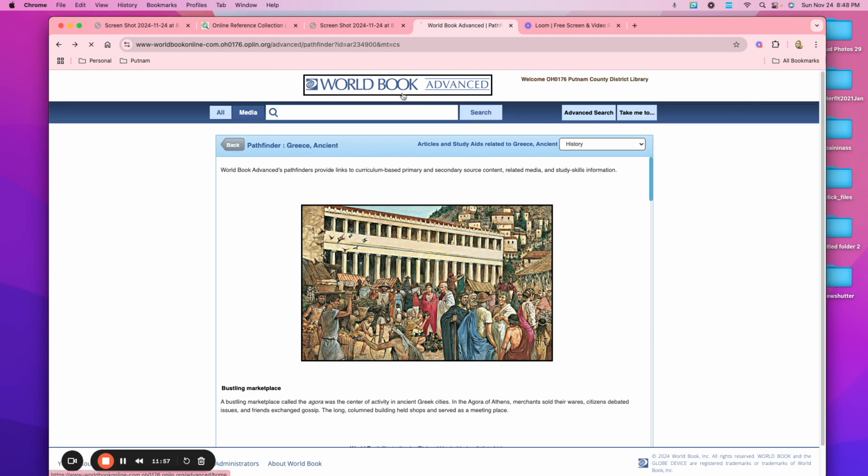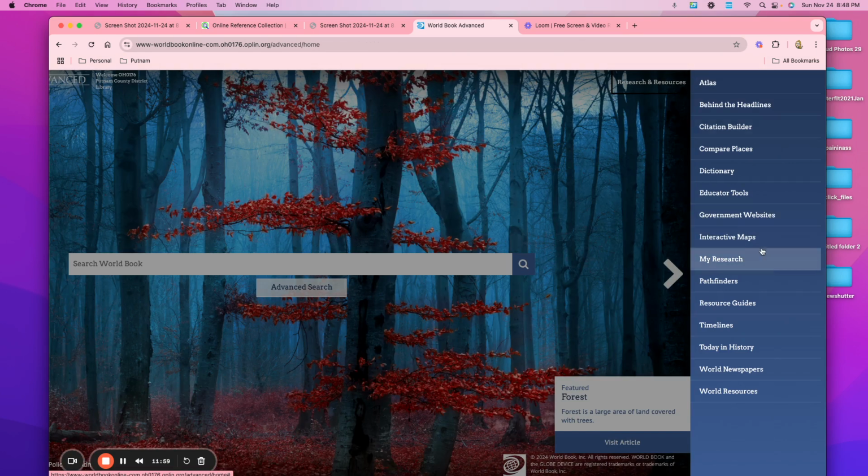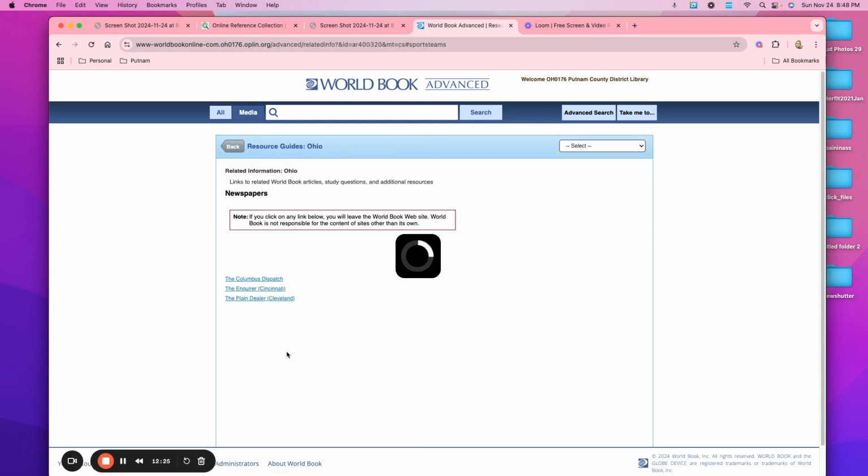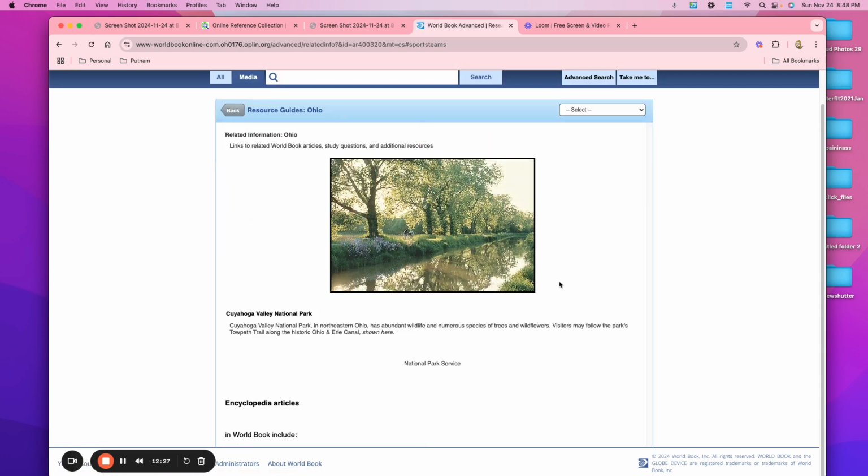Go back here one more time, World Book, and we go to resource guides. Again, notice it's defaulting to Ohio, but we can change that information. We can look for newspapers, we can look for government entities, whatever that might be. And we have the different subject areas along the side. So if I wanted to know about sports teams, for example, then here I am, and it's going out and looking.